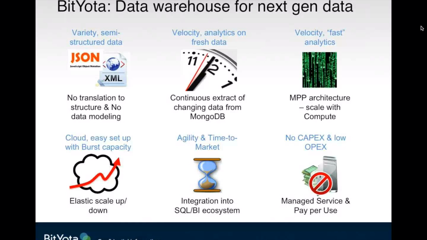We don't rely on traditional ETL, and you don't have to wait till the end of the day or the end of the week to have access to your data where you can analyze what's happened. You could do it almost instantaneously.